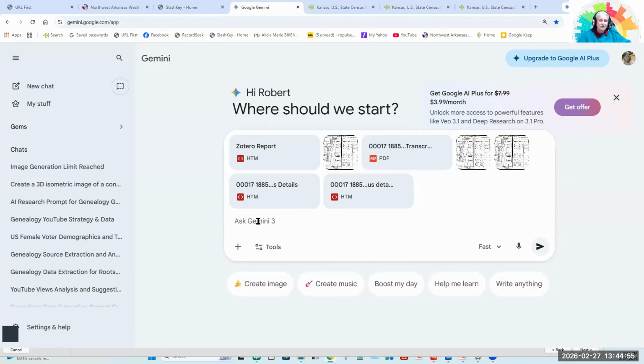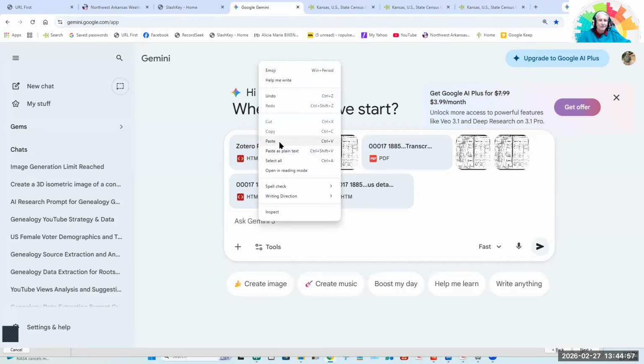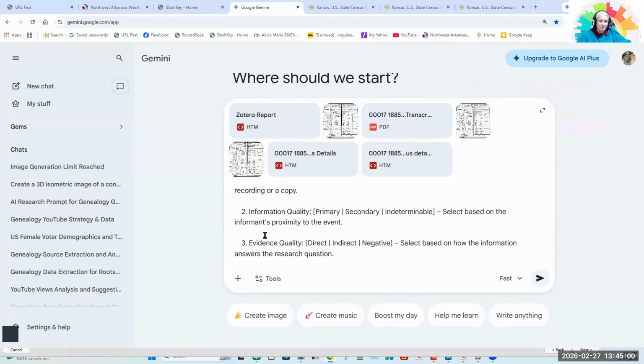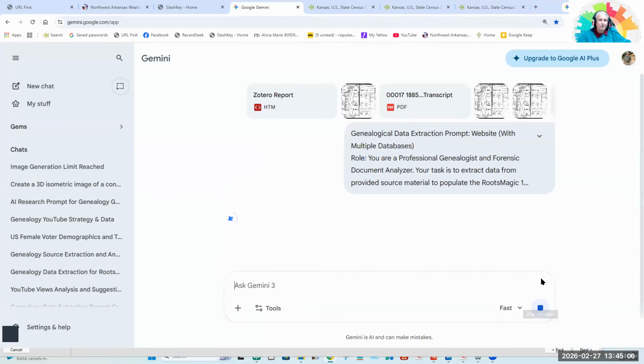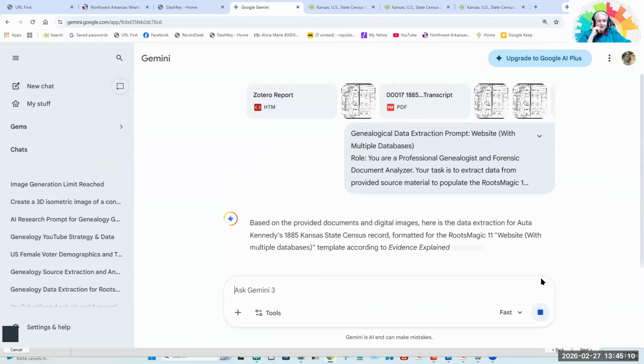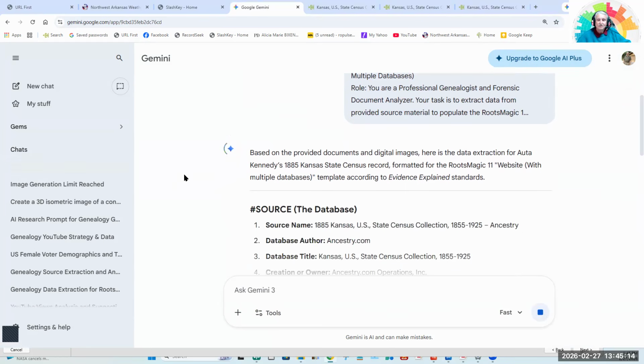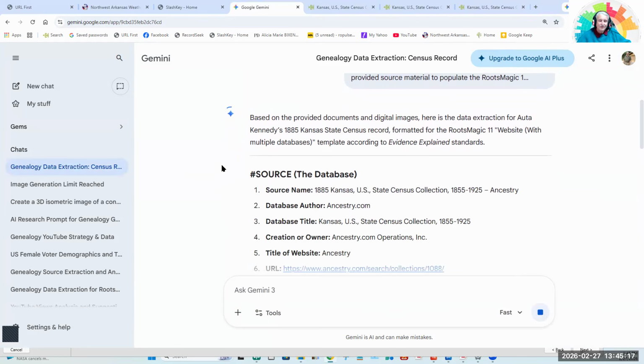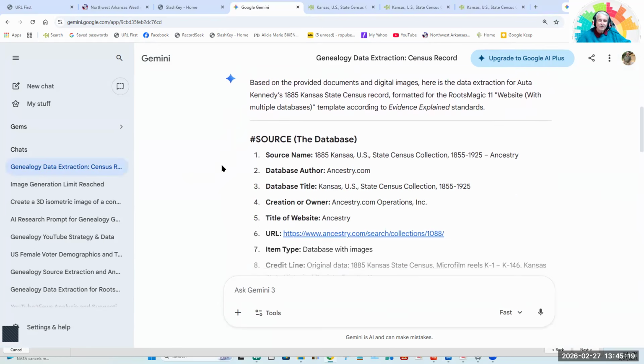And you come here and you paste that right here. You can do paste as plain text if you want to, but I just paste. Okay. Now it's just a simple point to here. Count 1, 2, 3, 4, 5, 6, 7. There you go. Based on the provided document and digital image, here's the data extraction. Okay. And this is the data.